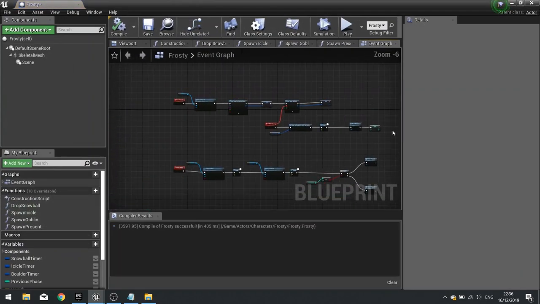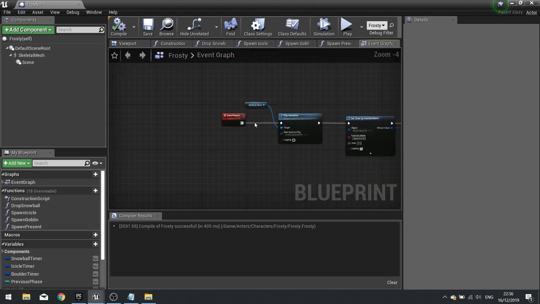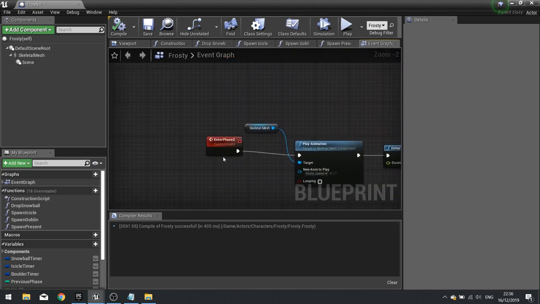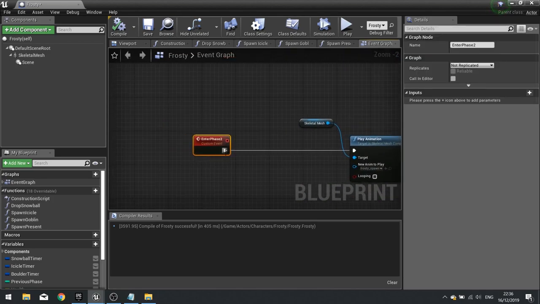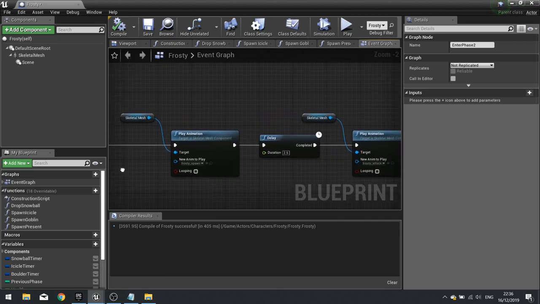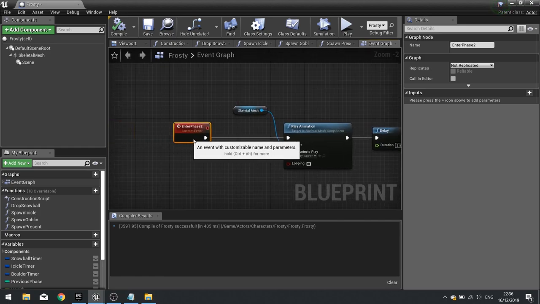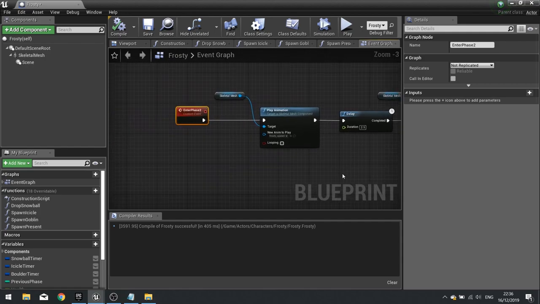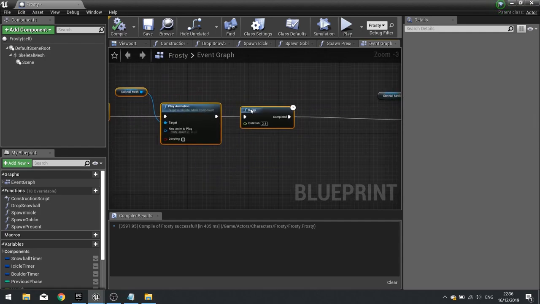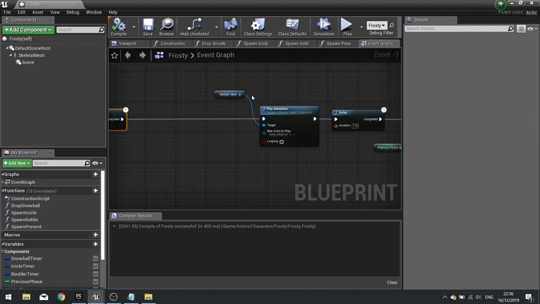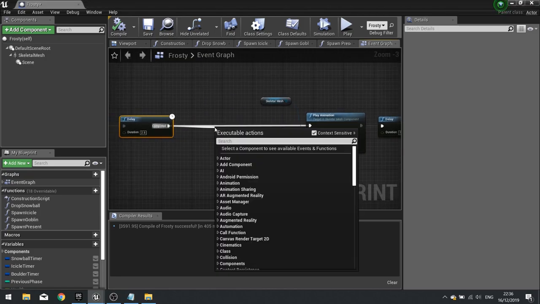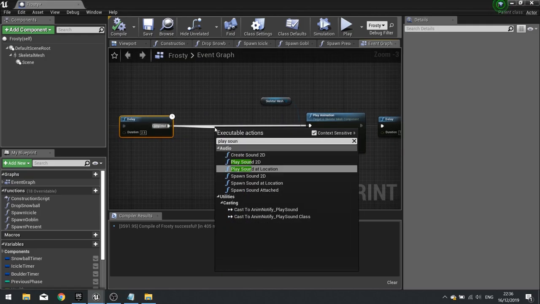So we're going to find phase two, which is his attack phase here. And at the start of this, we're going to play his attack sound effect. So we're going to do this after the delay here. So literally just before he plays the animation for the attack, we're going to do play sound.